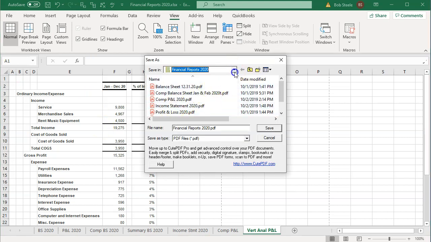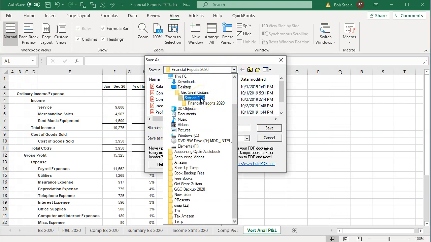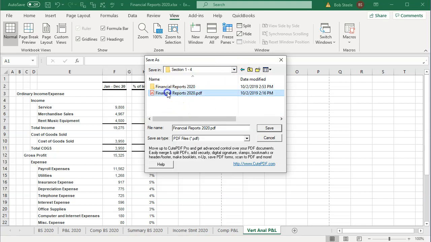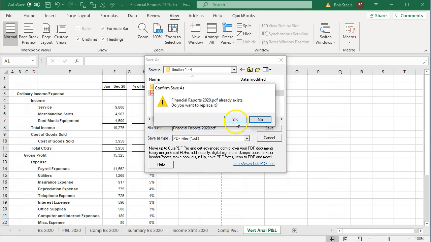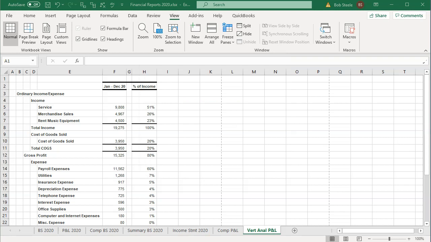We're going to put it into our folder that we've been working on, section 1 through 4. That's where we want it. We're going to be putting it into the Financial Reports 2020. That's the one, and save. So we'll save that. I'm going to write over that file when we do save it. Let's open it up, see what it looks like.